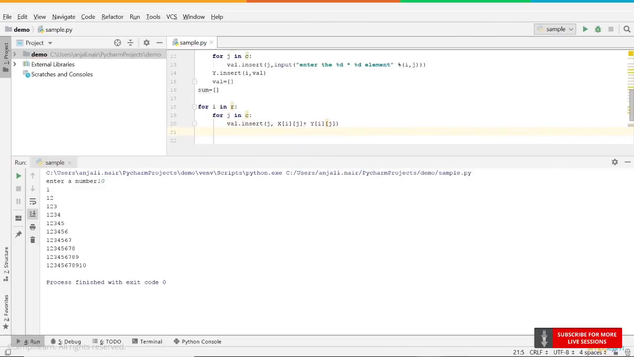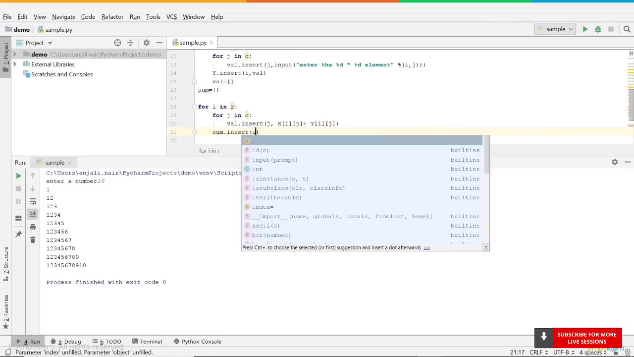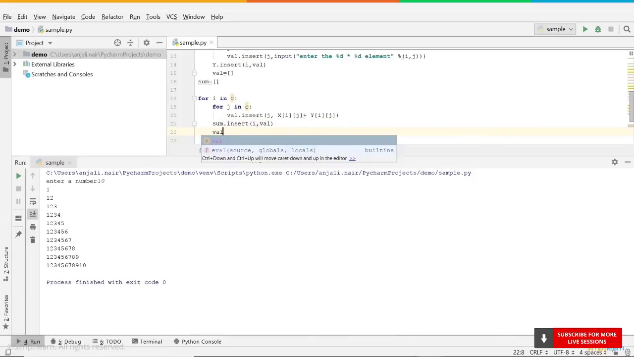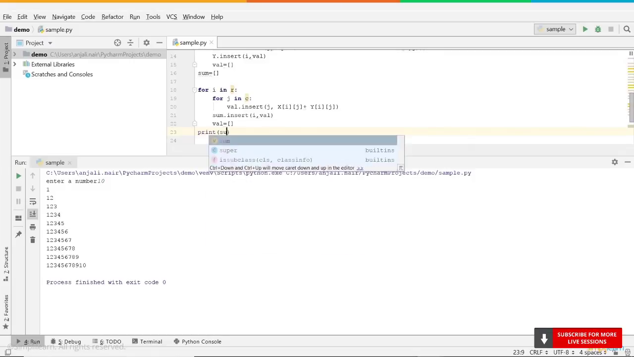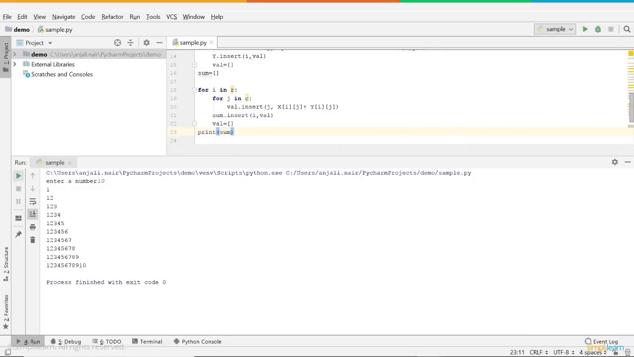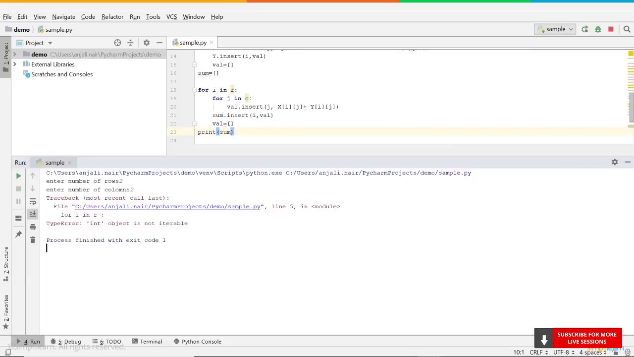And once we come out of the inner for loop, that means our val list is complete. We can add this list to our parent list sum. So sum.insert at the ith position, insert val. And every time we exit the inner for loop, we also clear val. And that's how you take two lists of lists from the user, find their sum, and finally print it. So just print sum. Let's run this code. Enter the number of rows. Let's start with 2. Number of columns 2.